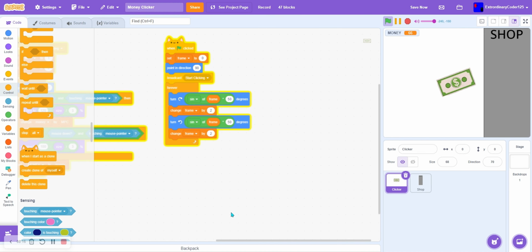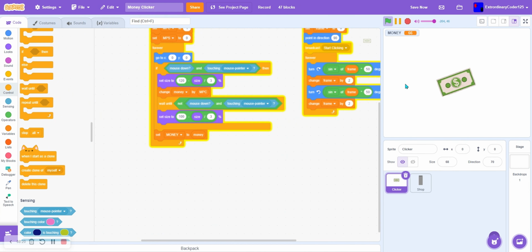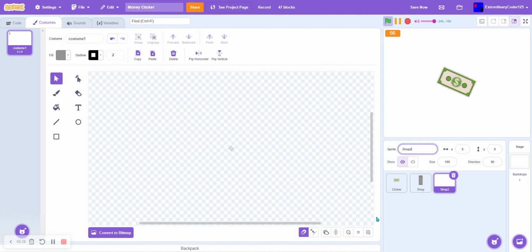So let's go to our clicker sprite and let me just click the green flag. How about we make a new button called shop, actually. Shop button. We could probably just make our shop button with our shop sprite, but this is supposed to be an easy tutorial, so we're just gonna make a shop button.